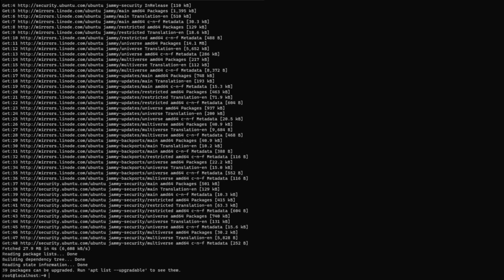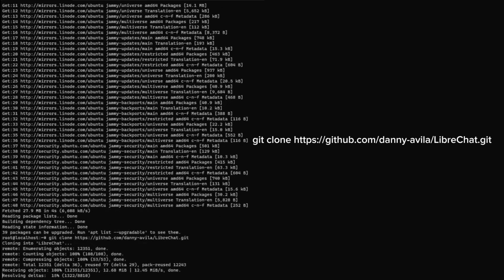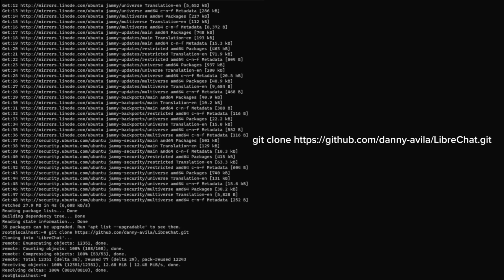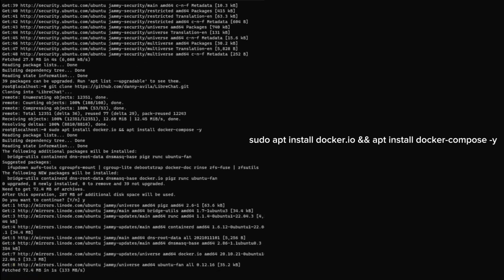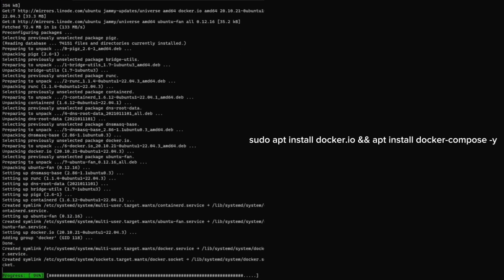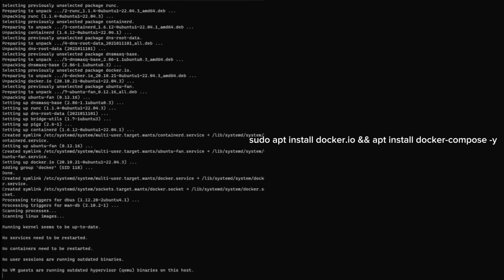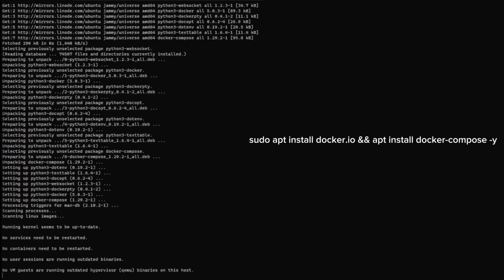Now clone the LibreChat repository. Alright, now we'll proceed with the installation of Docker and Docker Compose. Press Y to accept the installation. Enter in the folder.